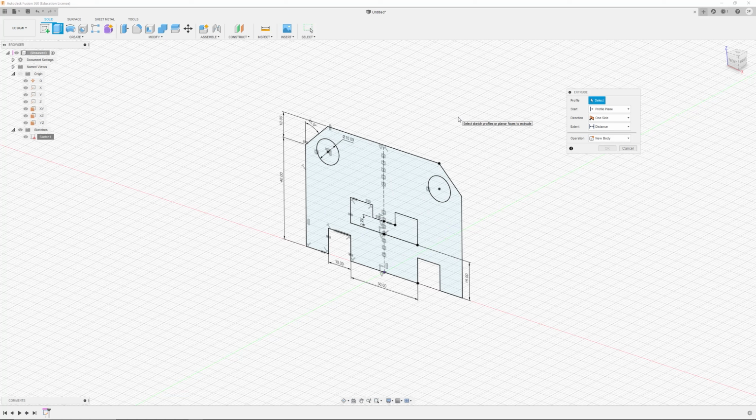Let's just say, for the sake of argument, that I actually only wanted to extrude the circles. So what I would do is I would select one circle, and then select the other. And then you'll see there it says 2 selected. Let's just say I want to do the mouth as well. So that's 3 selected now.